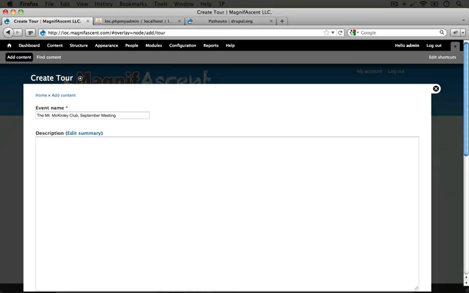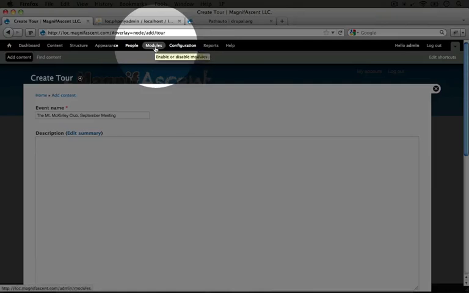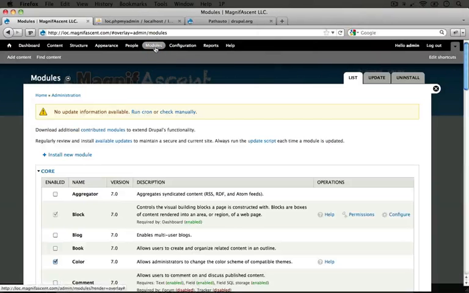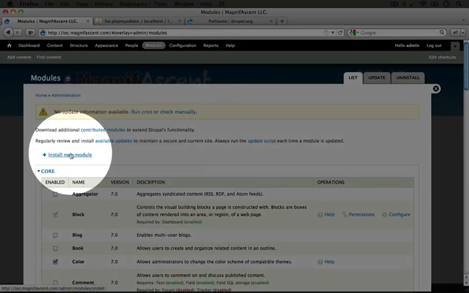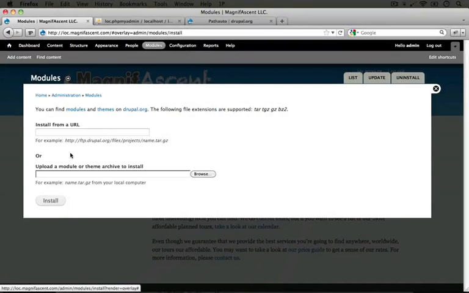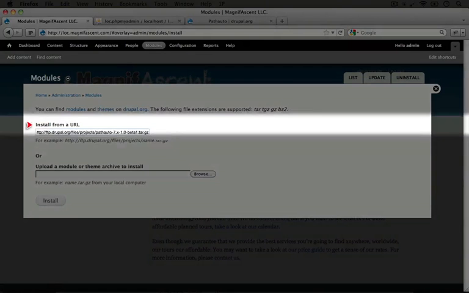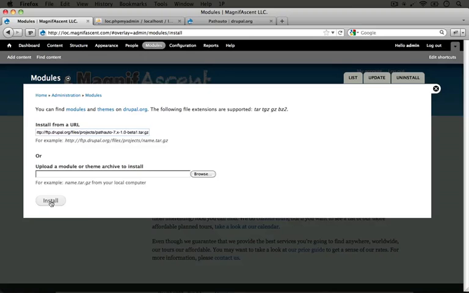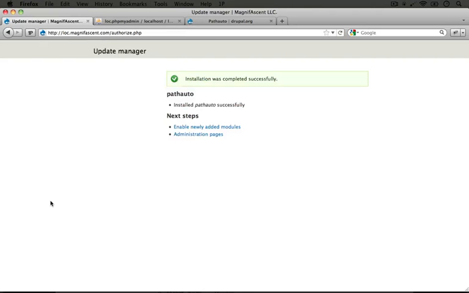Okay, now I'm going to jump back to the site and I'm going to click on Modules. And then I'm going to click on Install New Module. Now if any of this looks a little strange, go ahead and step back a few videos and look at how we use the Update Manager module to install the web form module. And I'm going to go ahead and copy the URL here in the Install from URL input, and then I'm going to click Install. It'll take just a moment to download the package and install it.